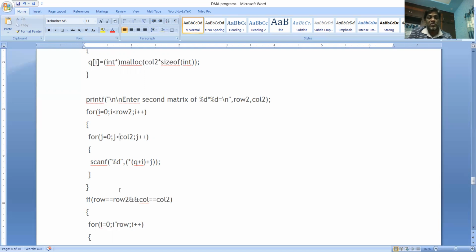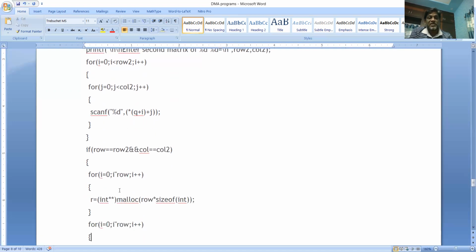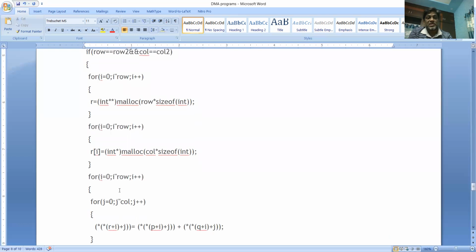Both the matrices are available now according to the sizes specified by the user. Okay, now let us check whether matrix addition is possible or not. If number of rows in the first matrix, so this mentions the number of rows in the first matrix, and this mentions the number of rows in the second matrix. If the number of rows in the first matrix is same as the number of rows in the second matrix, and this is logical and, and the number of columns in the first matrix is equals to the number of columns in the second matrix, it means the size of the two matrices is same, therefore we can perform addition.